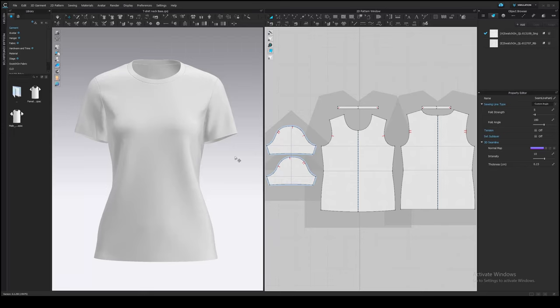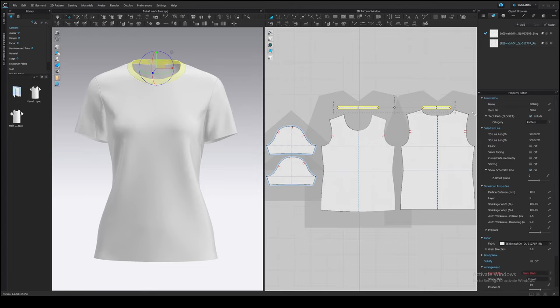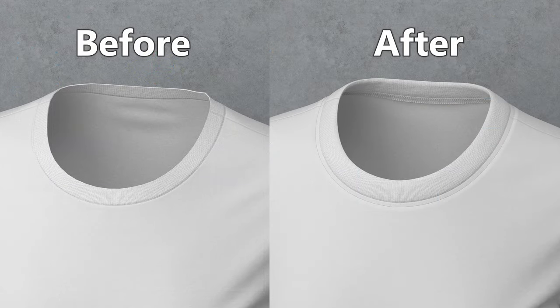Hi there, my name is Anya, and today I'm going to show you how to make realistic neck binding for a t-shirt in CLO3D or Marvelous Designer. Having great patterns is only the first step, then you need to make your model look realistic, and I will show you how to make it from scratch.